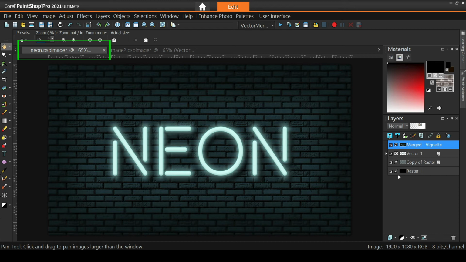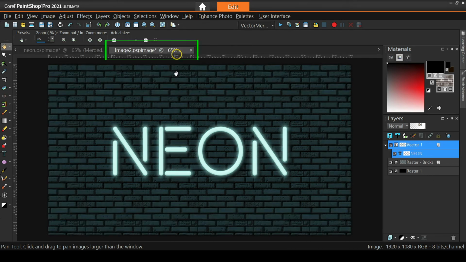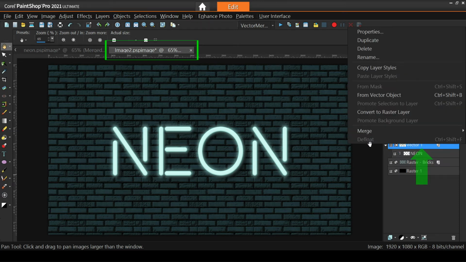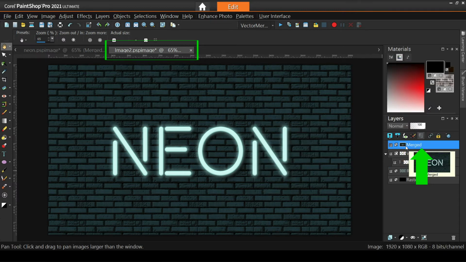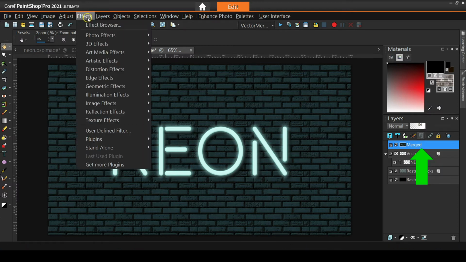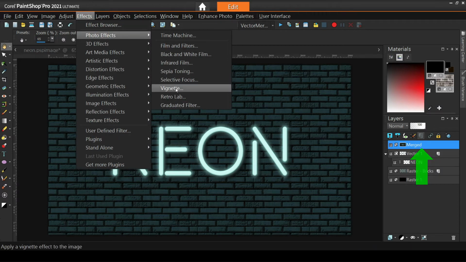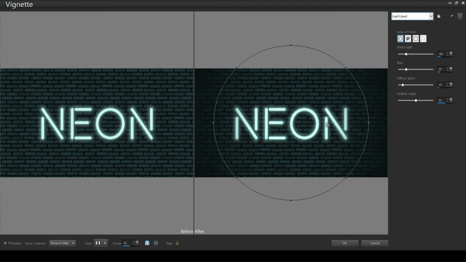This pretty much means that before applying it, we need to merge all our layers into a new raster one. In recent versions of the program, we can right-click on the top layer in the Layers palette, then select Merge, Visible to New Layer. Now we can vignette this layer. Effects, Photo Effects, Vignette. We can define the area to focus on, using any of the tools located over here.